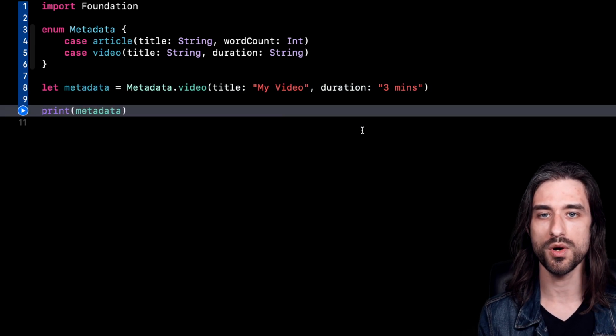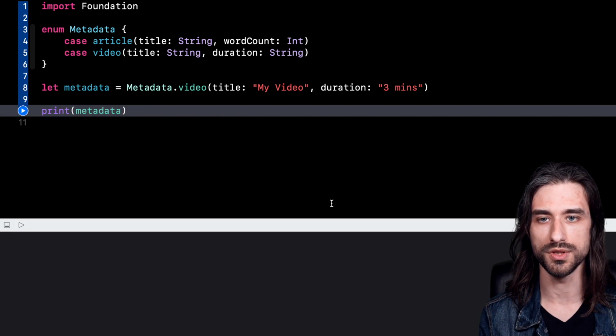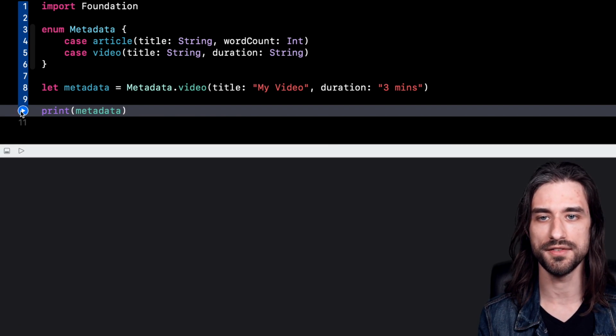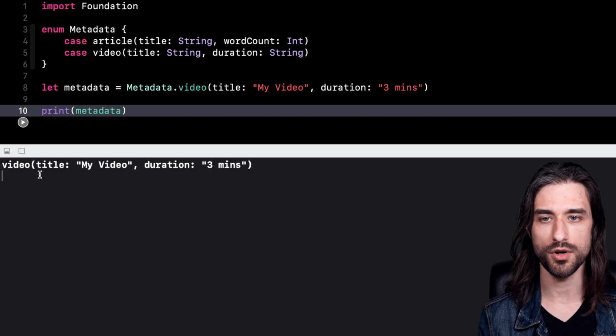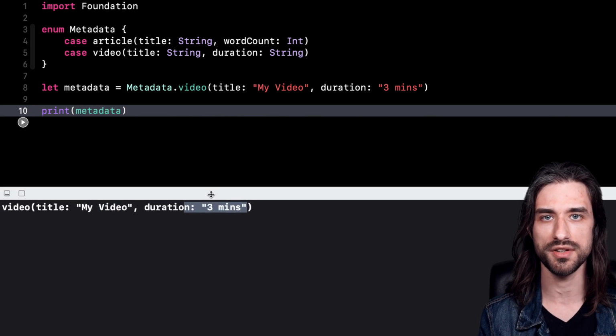This way we can check what is inside the variable. So I'm going to bring the console up a bit and then run the code. And so you can see that when I run the code, I get the name of the case and then I have the values for both the title and the duration. So that's great. The data is indeed stored inside the case.